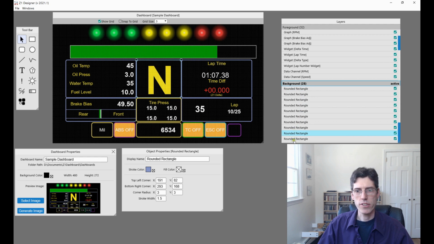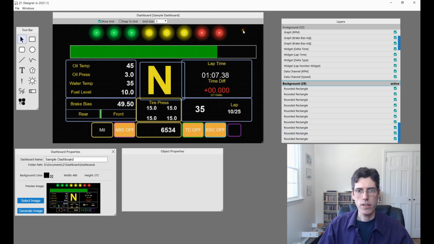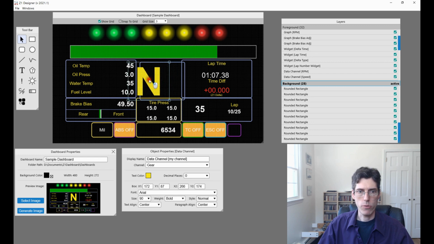So now, since it's selected already, if I click here and move things around, it now moves whatever the currently selected object is. If I click somewhere else in the design window, now nothing is selected. So now, whenever I click, it's going to choose the object at that point, which is in the foreground the most, which right now is the N from the gear.